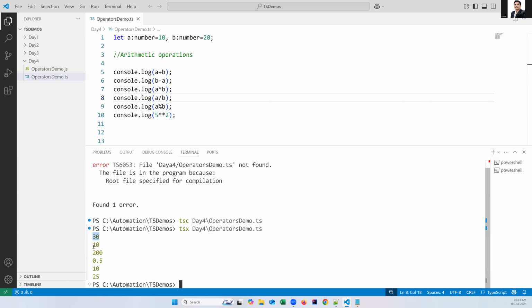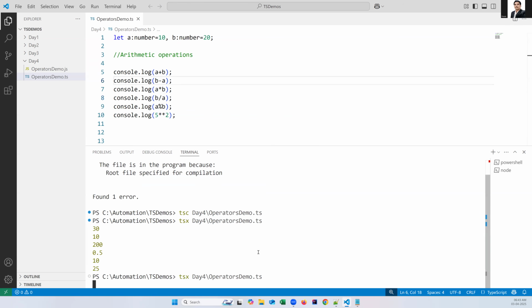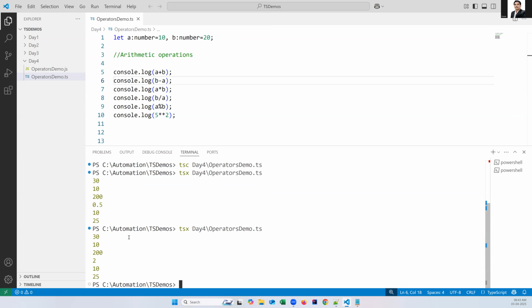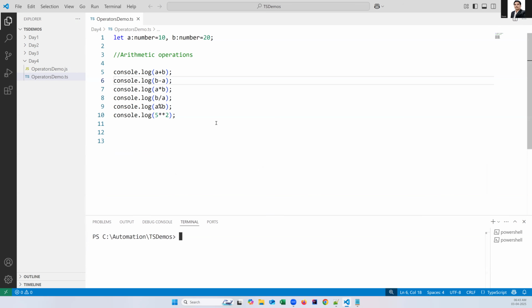So this is addition, subtraction, multiplication, and then this is a division, and then modular division, and then exponential value. Okay, so here you need to say b slash a, so then you will get 2 and 0. Okay, so this is the output for it. Very simple, straightforward. We can use arithmetic operators to perform any mathematical operations on multiple variables. Okay, now next is assignment operators.